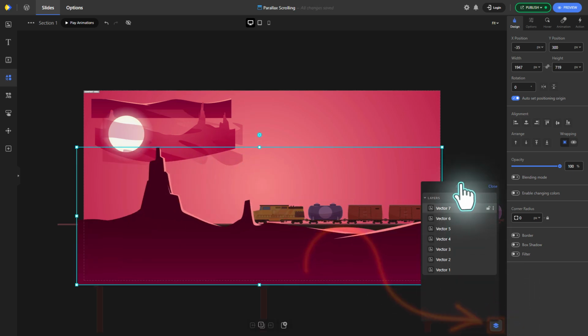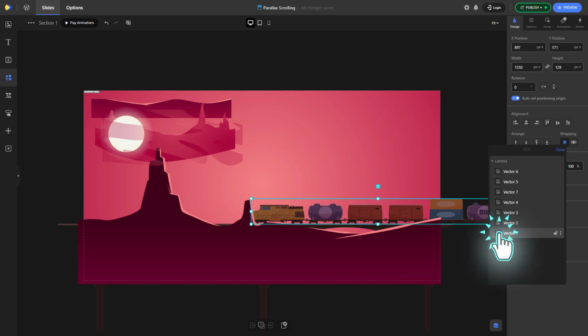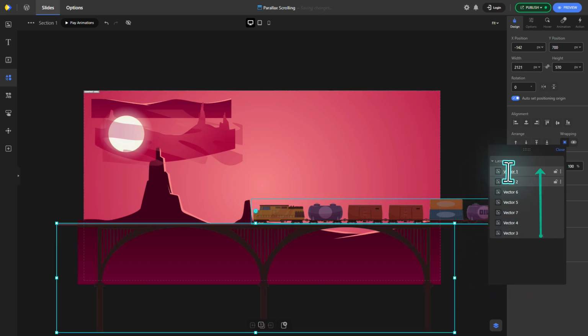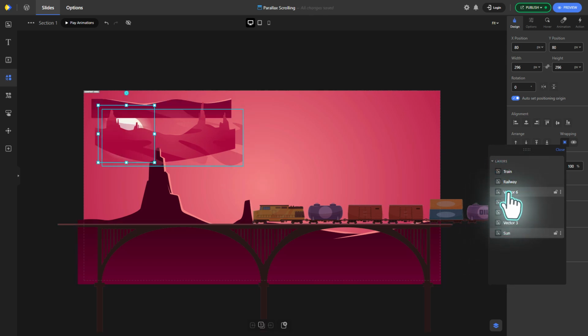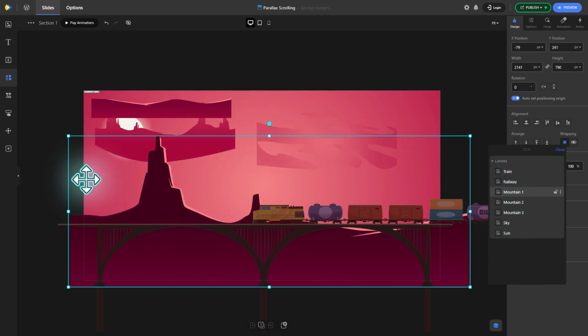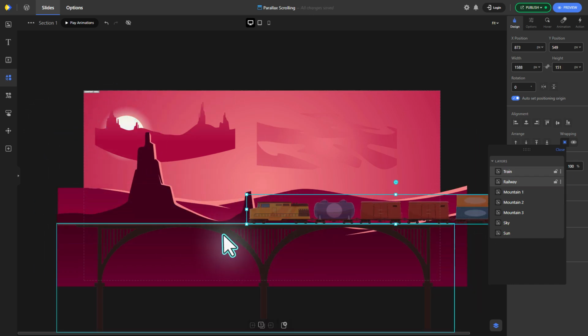I open the Layer panel to see everything clearly, then start arranging each element. Anything that should appear closer to the viewer gets placed higher in the layer order. I also rename my layers, so selecting them later becomes much easier. I position the rails, the train, the mountains, the sun, and the sky exactly where I want them.